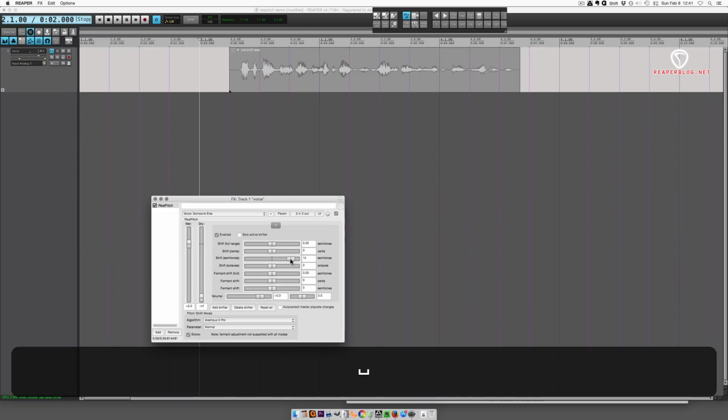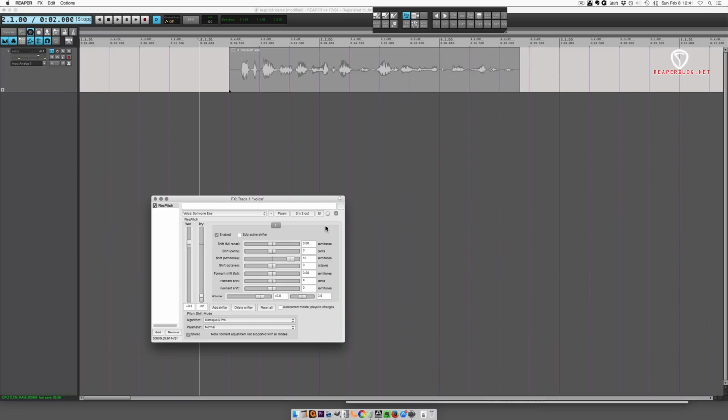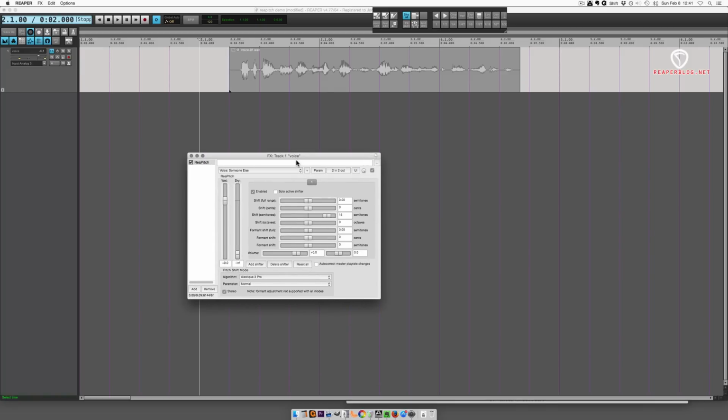ReaPitch. That's right. Today we're looking at the ReaPitch plugin, one of the included plugins with Reaper. I'm going to go through the settings and then show you some of the presets that I've set up. This plugin doesn't come with any presets, and I think it's too bad because there's a lot you can do with it. And so I'm going to share all the presets that I've made.